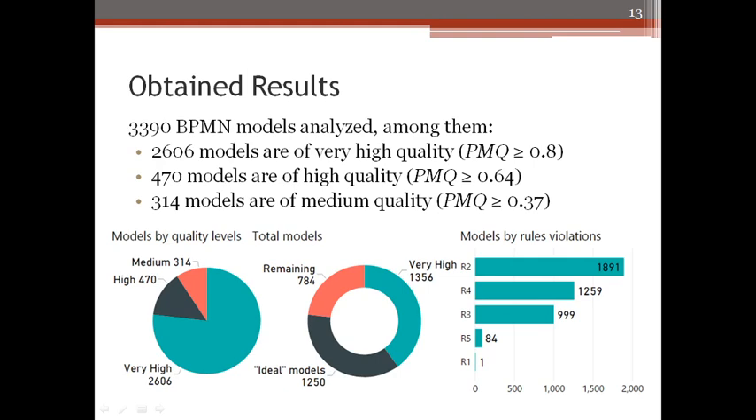Among 3,390 analyzed process models, 2,606 models are of very high quality, 470 models are of high quality, and 314 models are of medium quality.